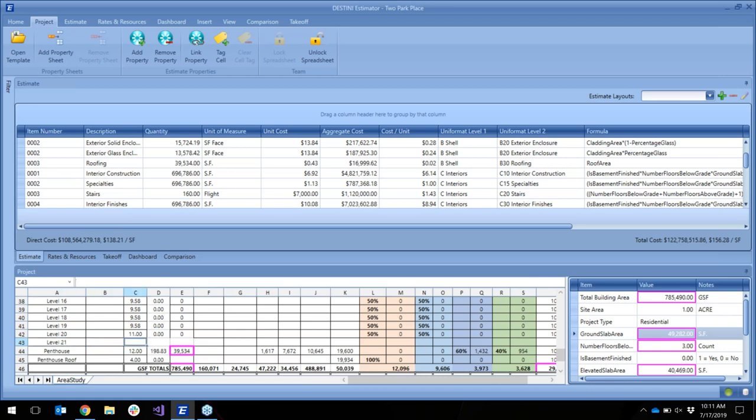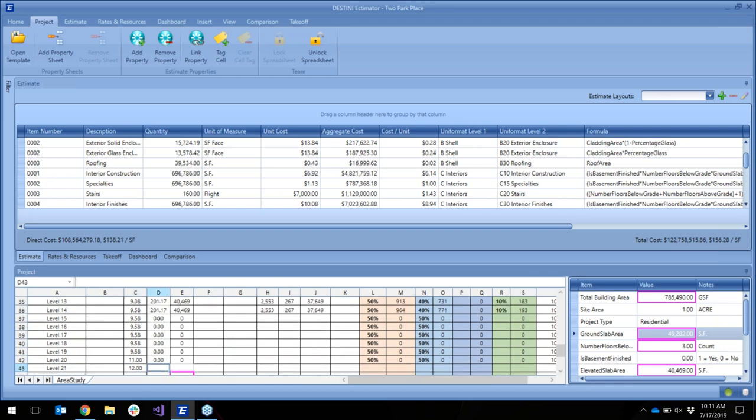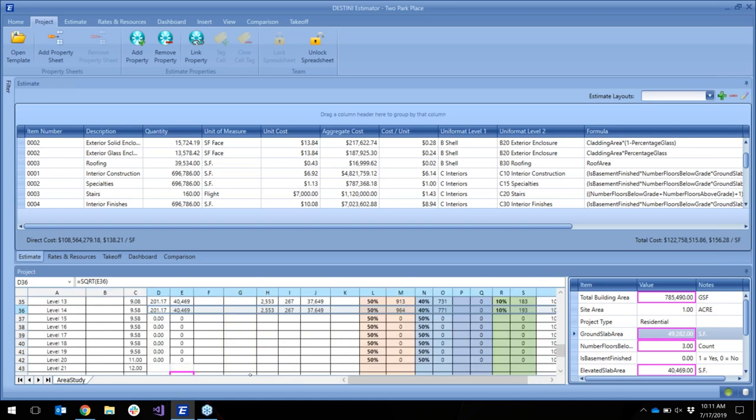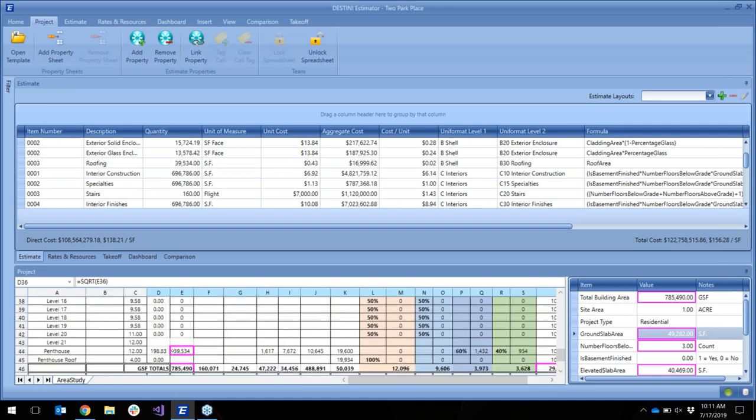And say they want tall ceilings in there, so we can have 12-foot ceilings. I can come up here to one of these where we already have all the other information to get all my formulas. Quickly come down here, paste that into level 21. So we've now added another floor, and you can see we're now up to 108 million.